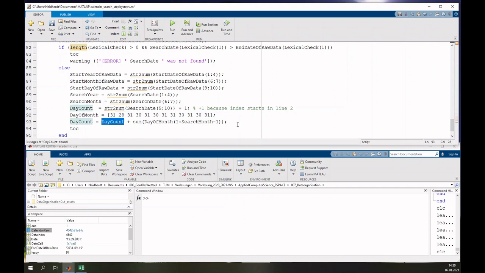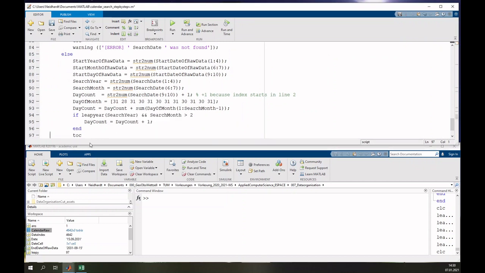And then there's this special check. If we are in a leap year and if the search month is larger than 2, so if we are here, then we add 1 additional day. So we do an additional check. And this additional check uses our new function leap year, which takes the search year. And if the search year is a leap year, and if the search month is greater than 2, then we add 1 additional day.